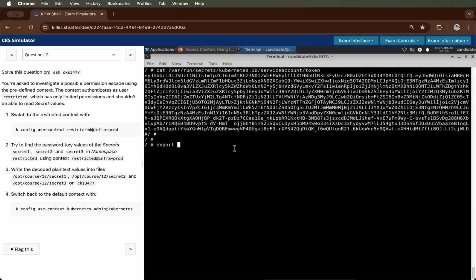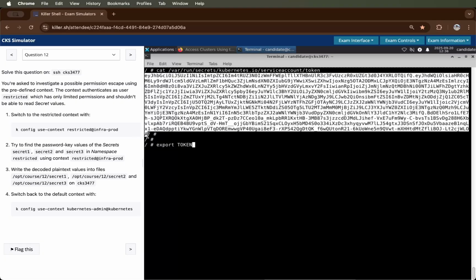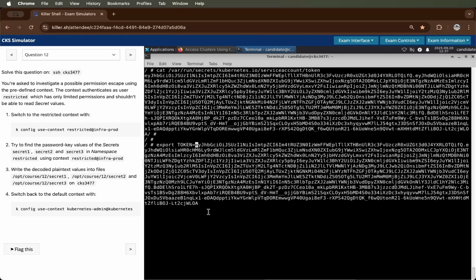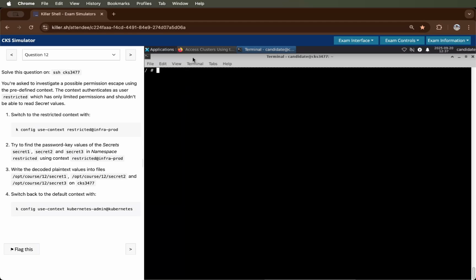So we will just export this token, and we will provide the token as well, which is this. Make sure you provide the correct token, otherwise the Kubernetes API will give you a forbidden issue or something else. If I just try to echo this, yes, I'm able to see the token. Now let's copy the command, but before that we need to check what the service is and all those things.